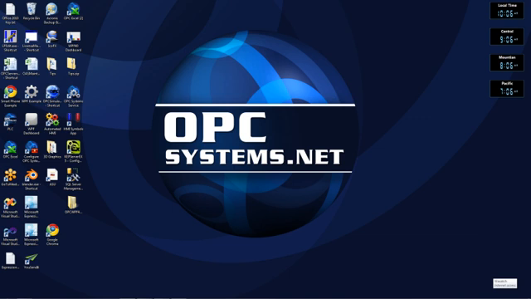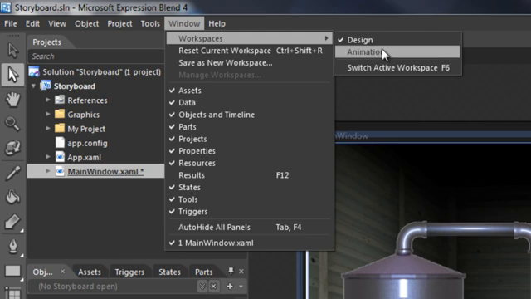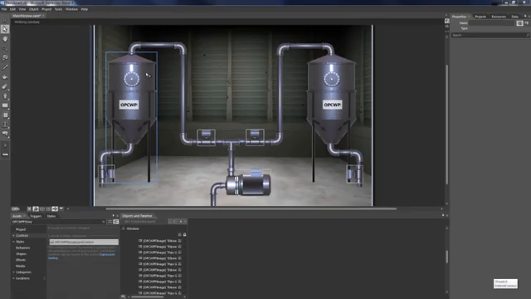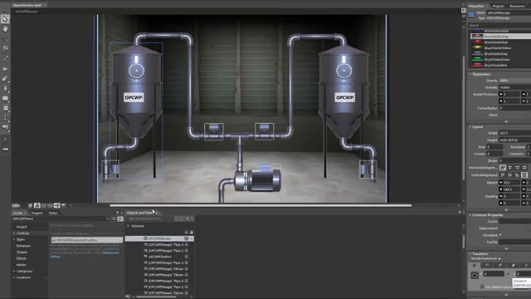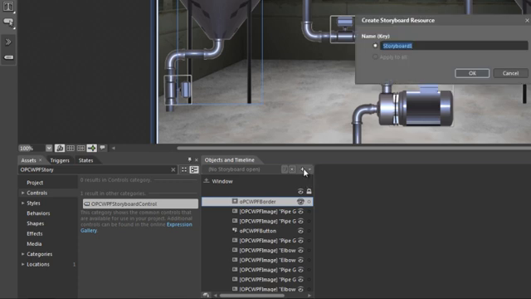We will use the Symbols demo application in Microsoft Expression Blend and create a storyboard to bring attention to a high level on a tank. To create a storyboard animation, we will change our Windows workspace from Design to Animation. This is not necessary, but gives us a better layout for working with storyboards. Now we'll select the tank on the left, and under Objects and Timelines we will click the plus sign to add a new storyboard animation. We will accept the default name of Storyboard 1 and click OK.